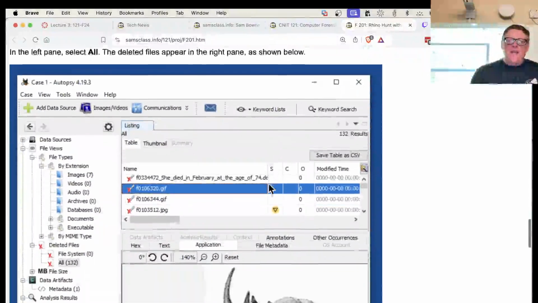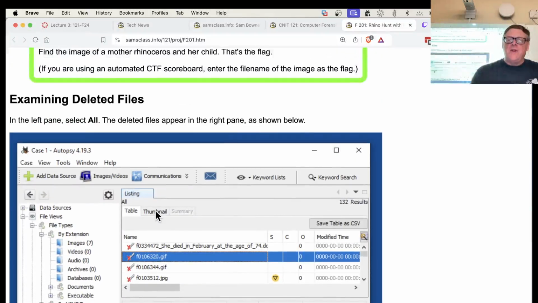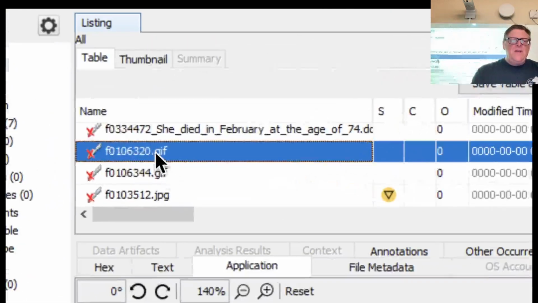And then you can look at the deleted files. We already saw one of them before. If you go down here, you'll find deleted files, 132 of them. So there's a lot of things that were deleted. And you see these ones had file names ending in GIF and JPEG. Here's one with somebody died in February. This is like a Word document with writing in it.